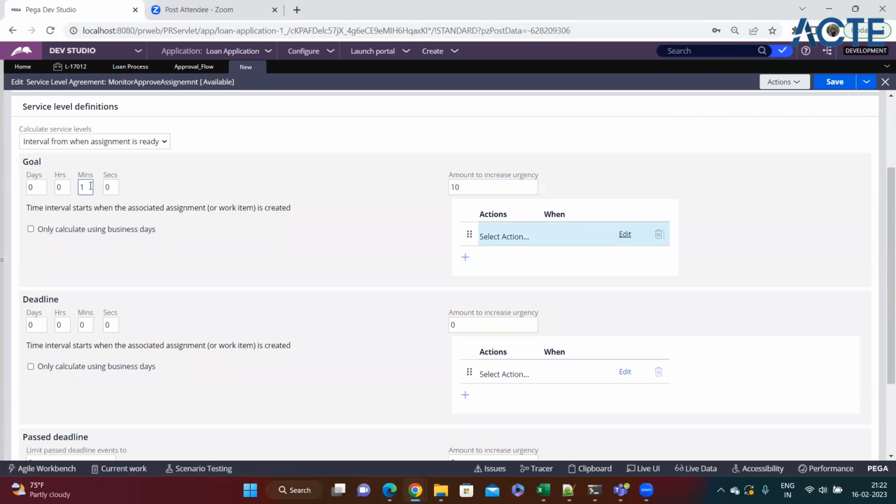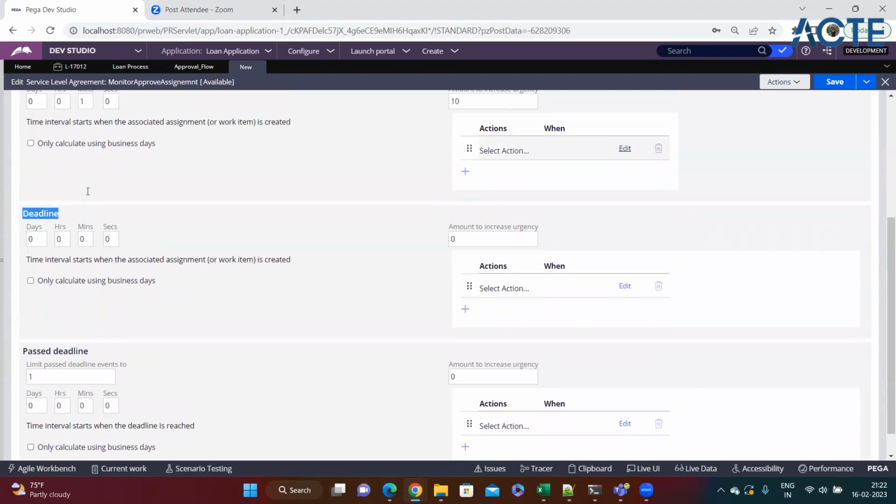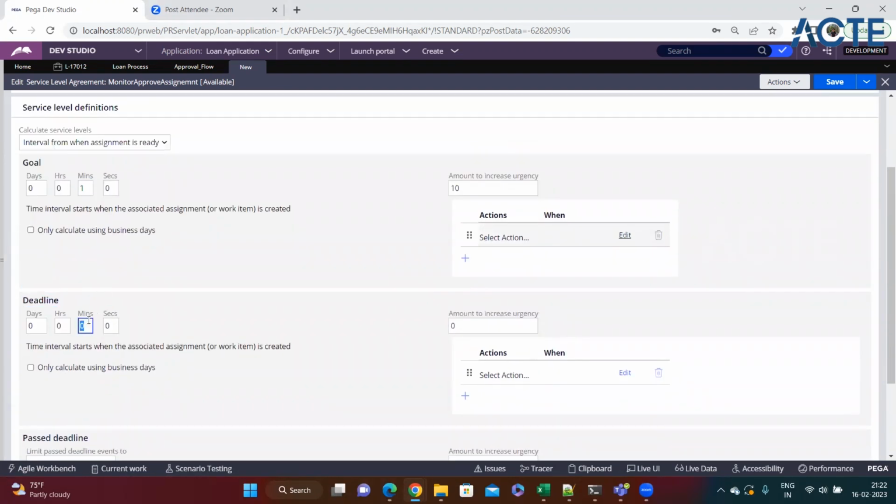And then 1 minute, if I didn't perform anything in 1 minute, then Pega will go here to see, okay, is there any deadline or not? So let's say deadline means 2 minutes. In 2 minutes I have to complete it. I mean, I should be able to complete that task. Then if I didn't perform it, let's say again I increase urgency to 20.